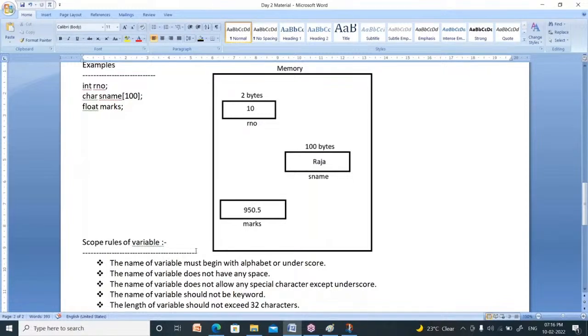Now the scope rules of variables. There are 5 rules. The name of the variable must begin with an alphabet or underscore. You should not start a variable using a number. Second point, the name of the variable does not have any space, so it doesn't allow spaces. The name does not allow any special characters except underscore. You can use only underscore in the name.